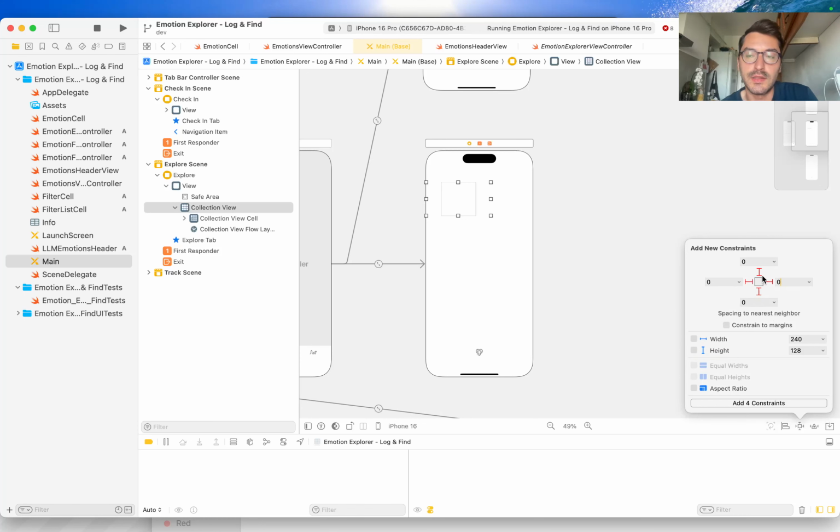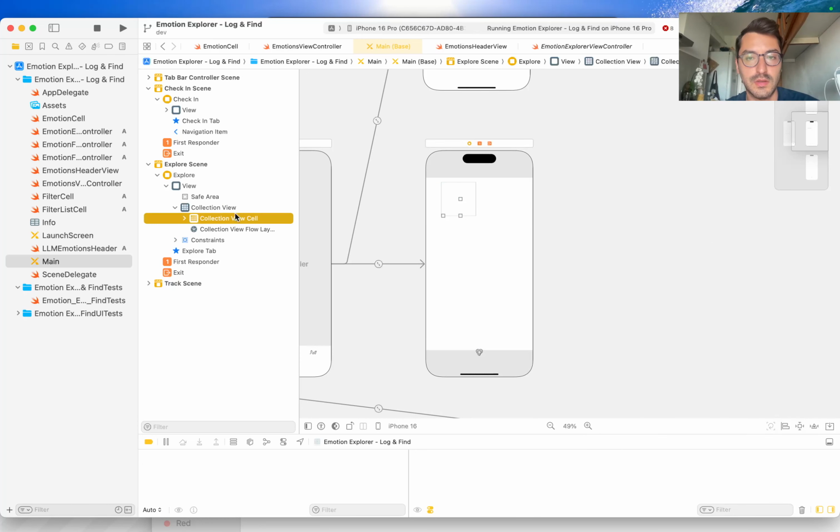So I didn't add them, but I want to add 4 constraints to the top, left, bottom, and right of the screen. I want there to be 0 spacing between the edge of the collection view and the safe area. So I'll add 4 constraints.